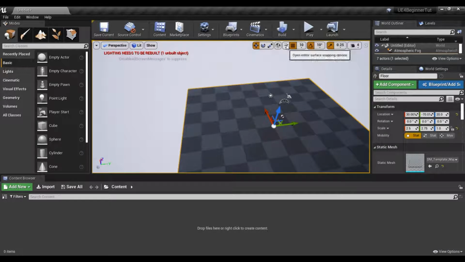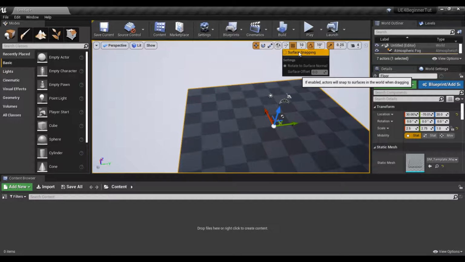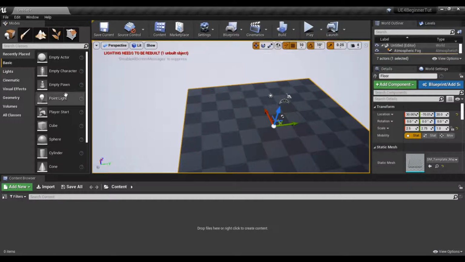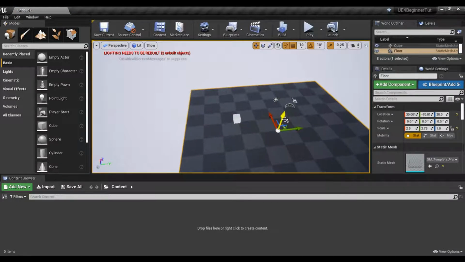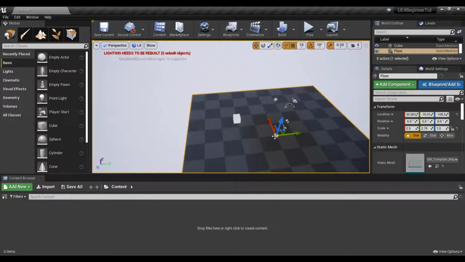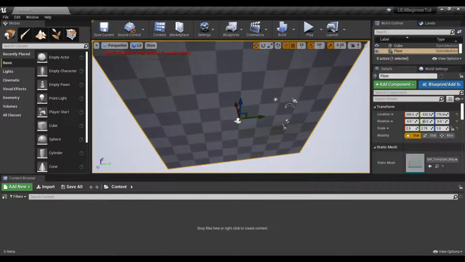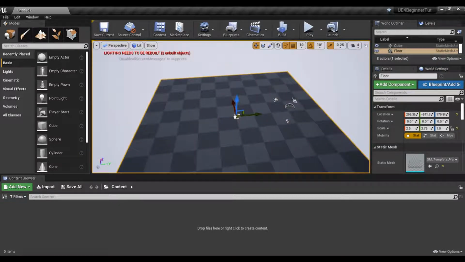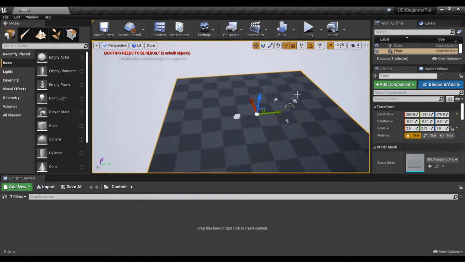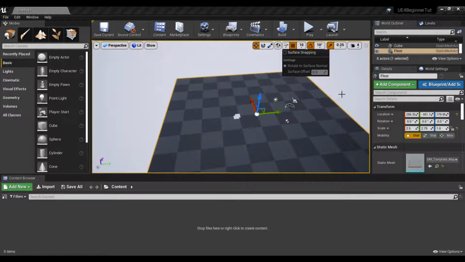There's also this editor surface snapping, so you can set this so it can snap to other surfaces, which is great. So if you have more than one object in the scene, it'll just snap to that object's surface. And there you go. You can see it trying to align to that object, which is kind of cool. I'm going to turn surface snapping off.